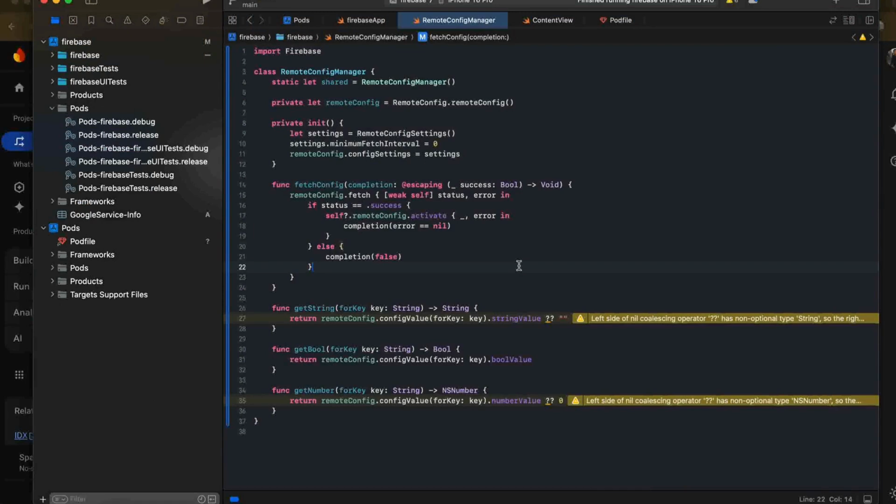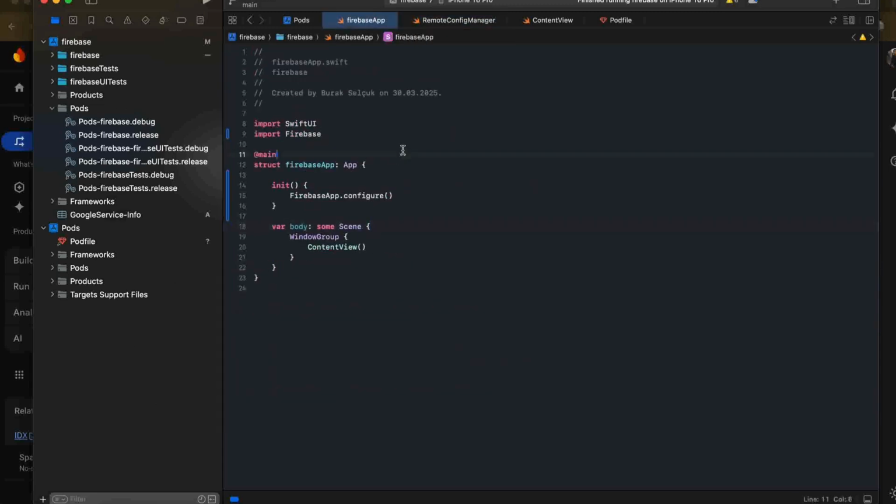Okay, right now we can look at the code. For the Firebase application, we have to add this code inside our application class: FirebaseApp.configure(). When our application is launched on a device for the first time, that application class will work, and we are initializing Firebase in here.